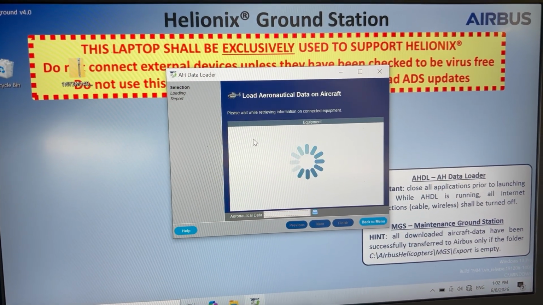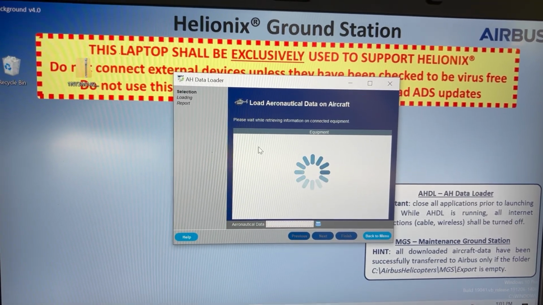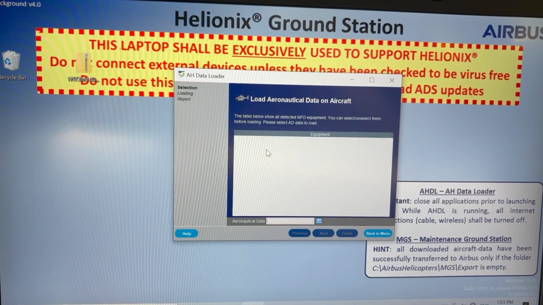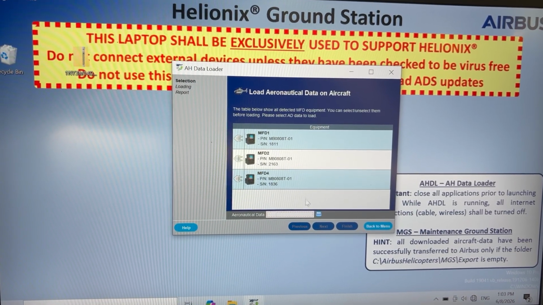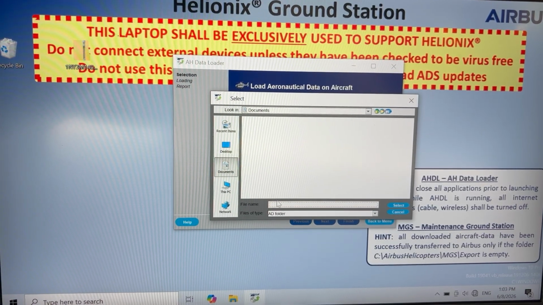Wait for the laptop to show up with all three of the MFDs. It'll take a second for them to talk. Right there we got them to pop up. Then go to the file at the bottom, click it. It won't show up at first.